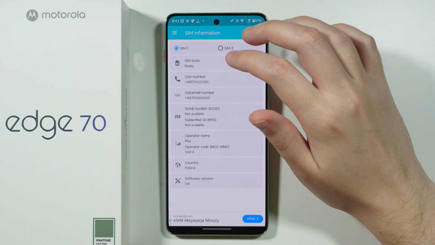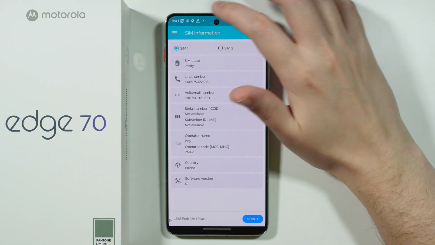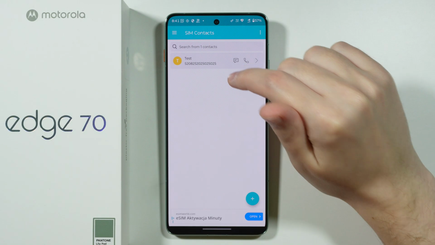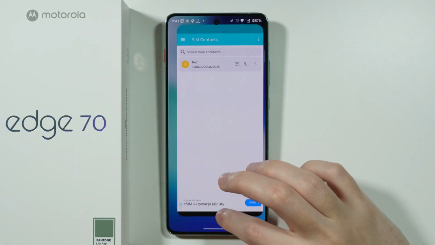Then once we open this app, we have the same information, and in the upper left corner we can switch to contacts and you can see SIM contacts in here. So that's pretty much it.